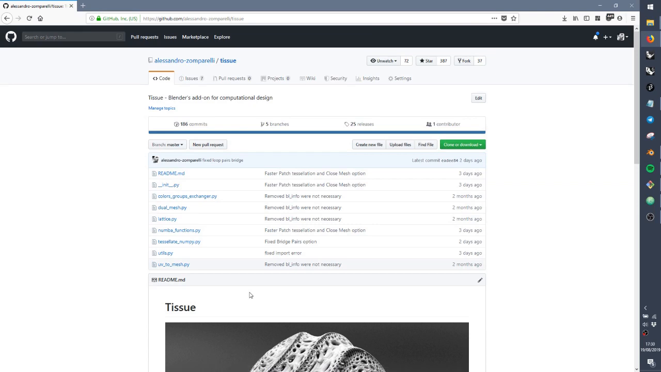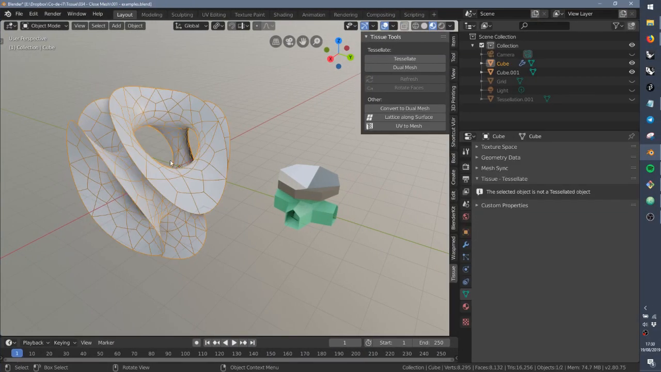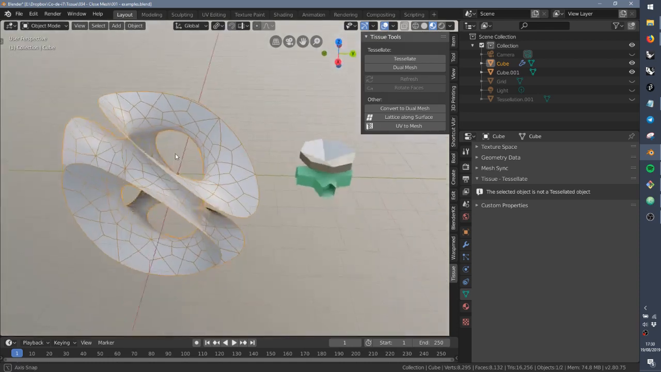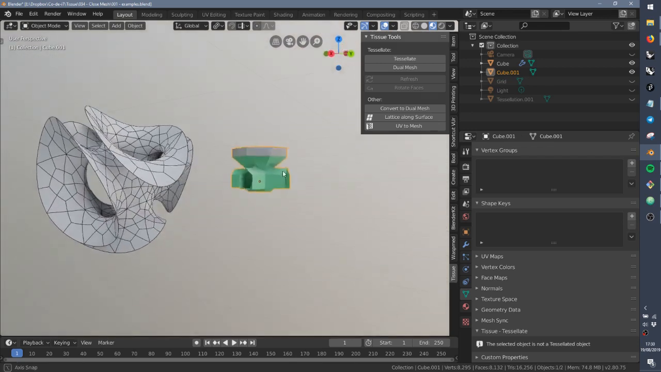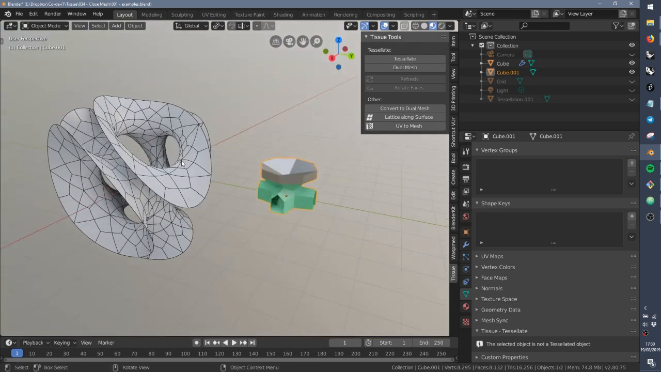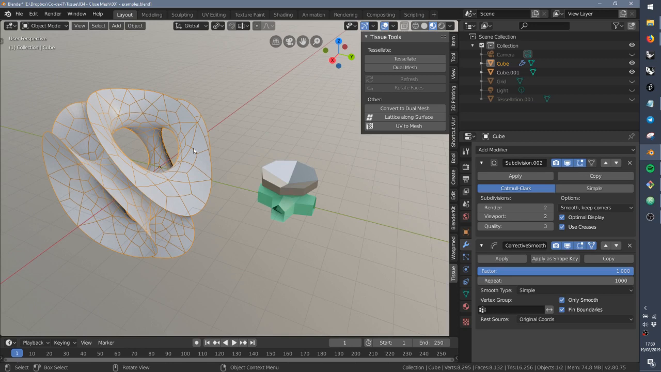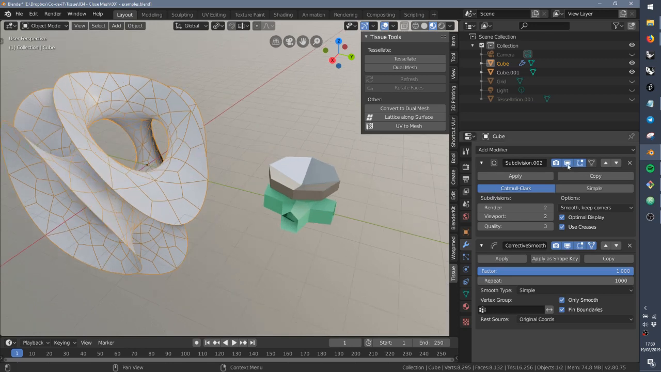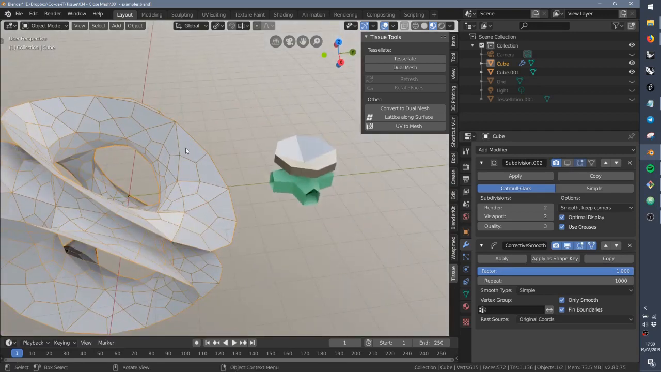For the moment we will use this version, and in this case we have a base object that is this abstract geometry here, and we have a component that is this simple object that we can see here. In the base geometry I'm using some modifiers, in particular subdivision surface, because I want to do a patch tessellation.